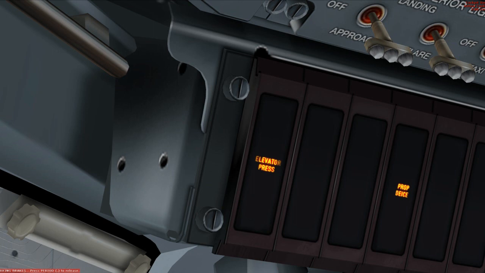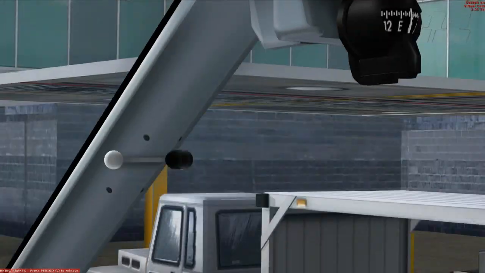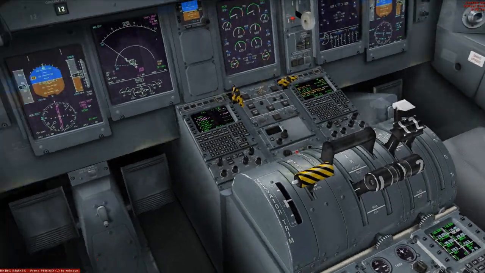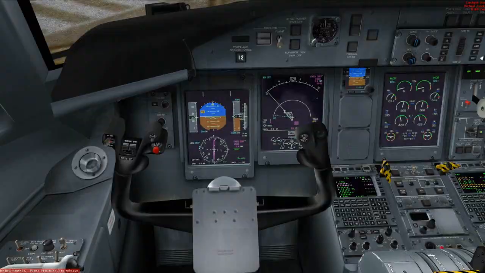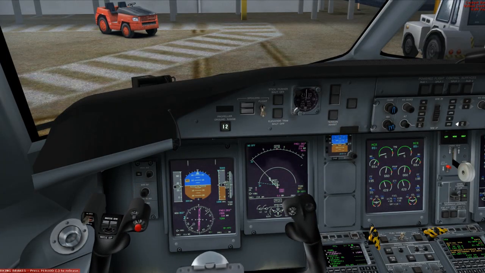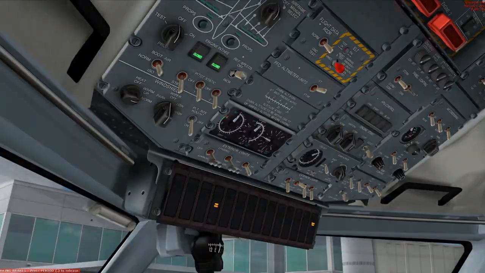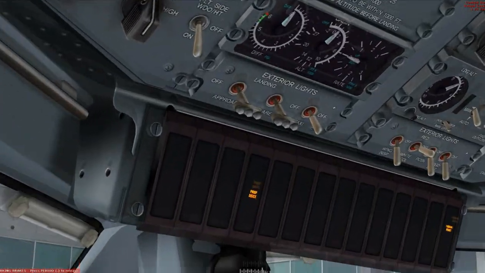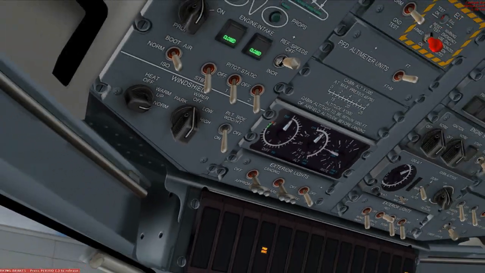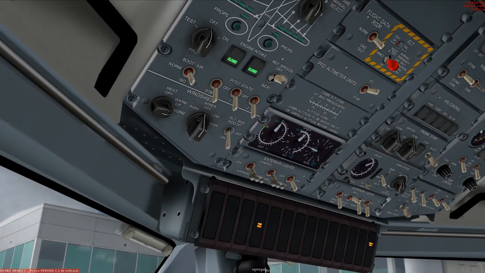System tutorial. Melbourne Tower, 452, approaching holding point for power, ready to take off. On 452, contact passenger vehicle. Elevator press. Ready to take off, runway 27, 452. Okay, that seems to have cleared it. Still don't know about the de-ice. Let's see what's going on there.